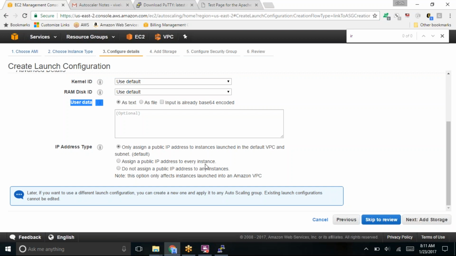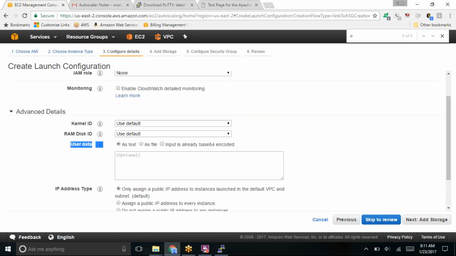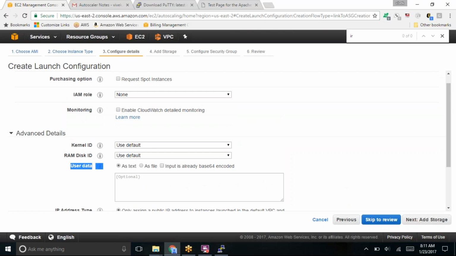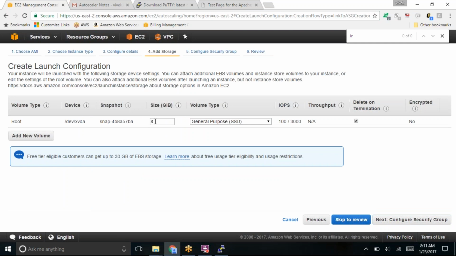So scroll up a little bit, or you don't want to give it a public IP. You can set up monitoring in that. And what is the difference between enabling monitoring and not enabling monitoring? If you check that box, it will give for 1 minute, and if you did not check it, it gives for 5 minutes. Right, exactly. Great. Let's add storage to it now. Next, security group.